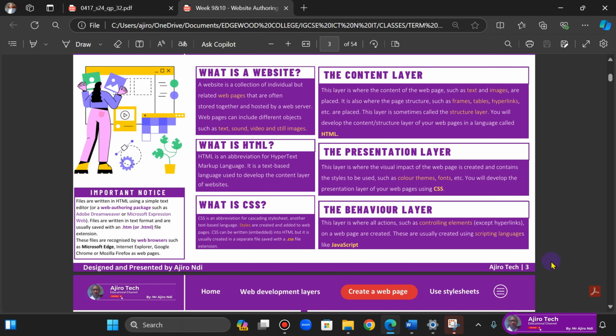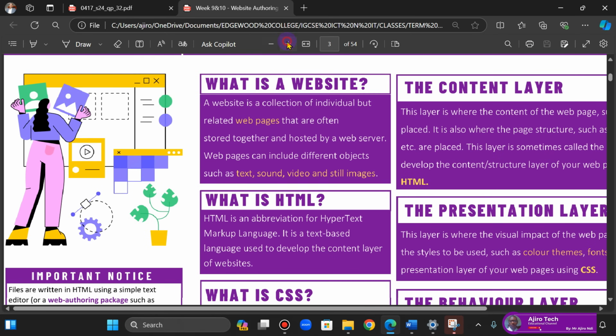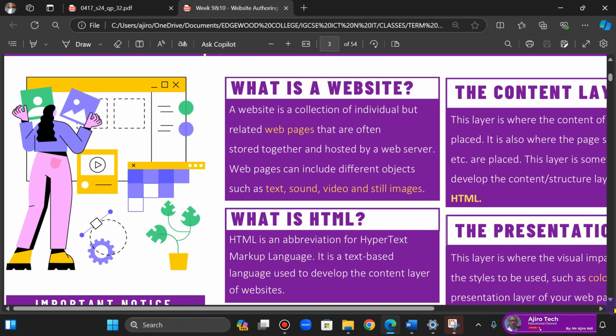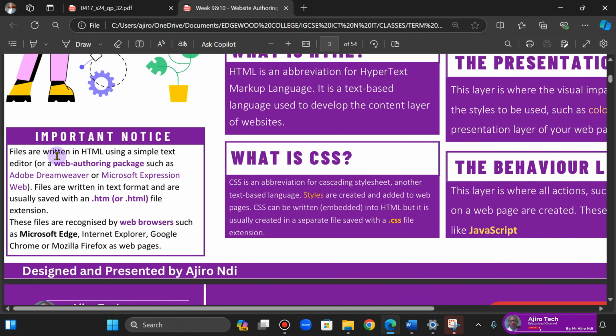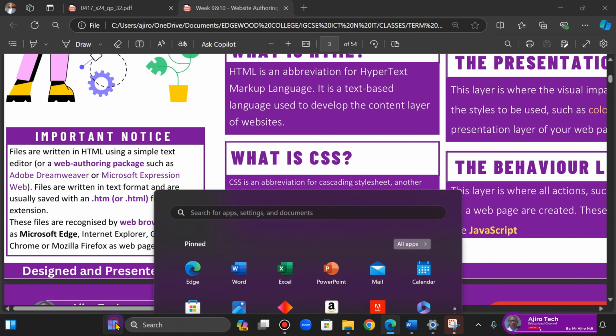So this is very, very important. I have it right here on my important notice. So let's look at my important notice. Files are written in HTML using a simple text editor or a web authoring package. Now your text editors are your Notepad, Notepad++.